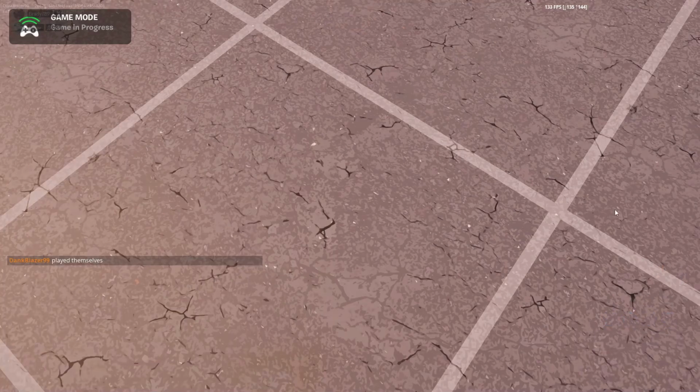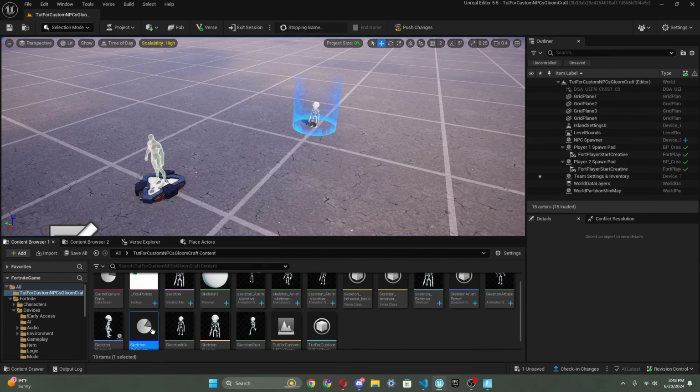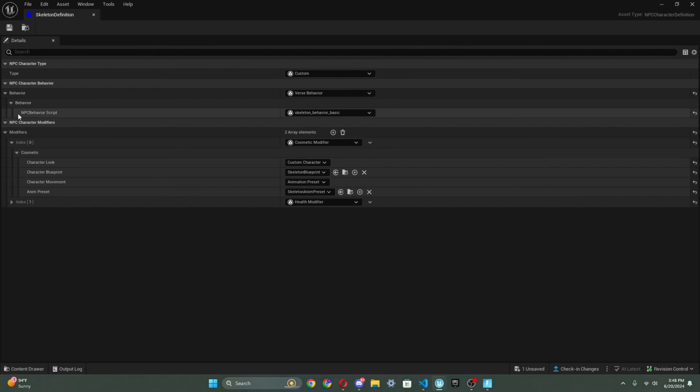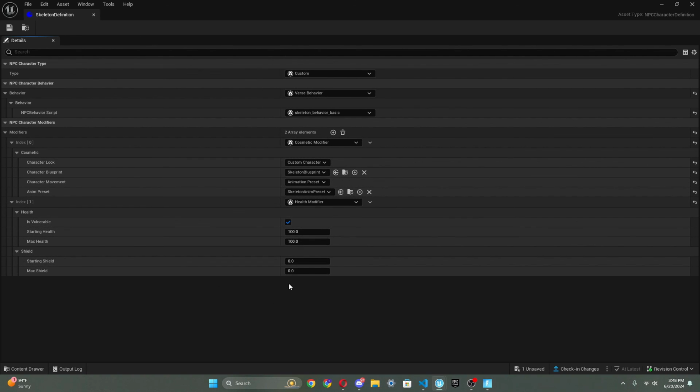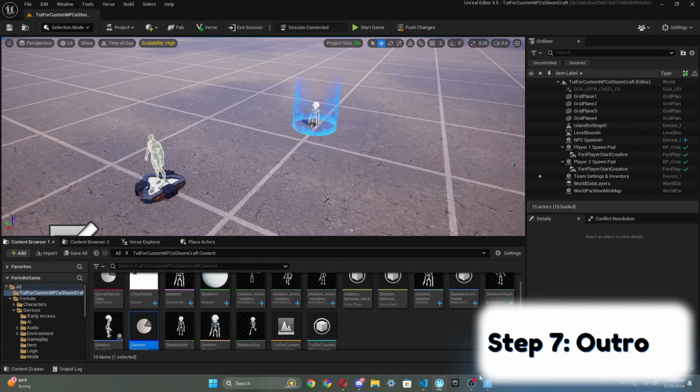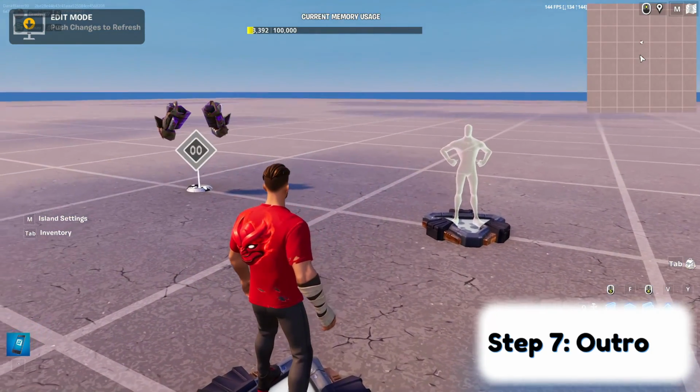Oh, I'm dead. But also, if you want to change the health of the guys, all you have to do is go here. And there we go. Right now it's on is invulnerable, which is, oh no, is vulnerable, that's fine. But you can change this stuff here, like starting health and all that. But that's basically it for this tutorial.